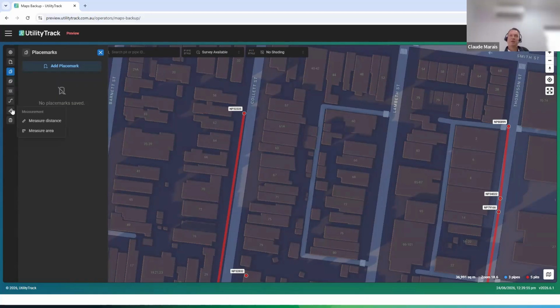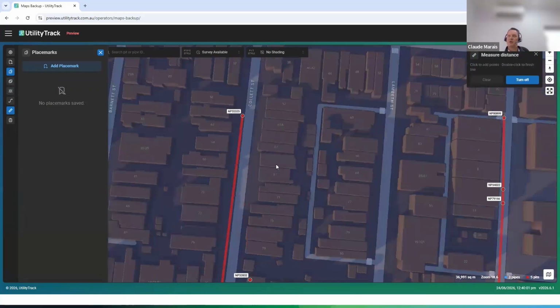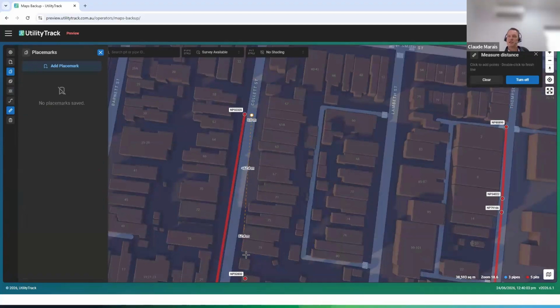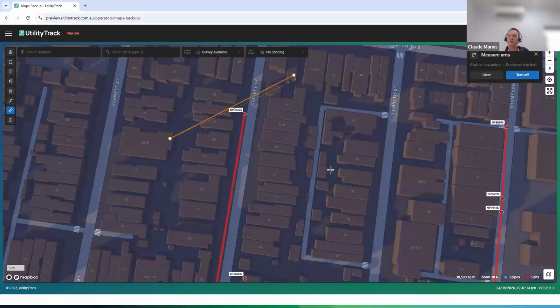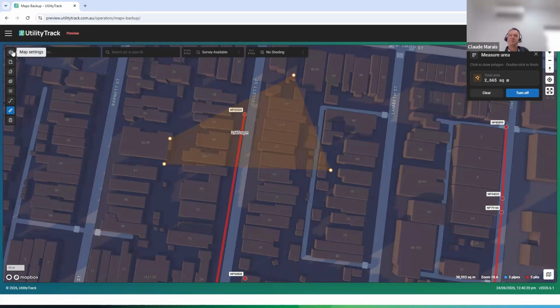Got everything in there. Measuring as well. We've got various measuring methods in the system. We can select with just straight lines and look at specific lengths of pipe assets, or we can switch it to an area specifically if you wanted to do any sort of area calculations on that feature.